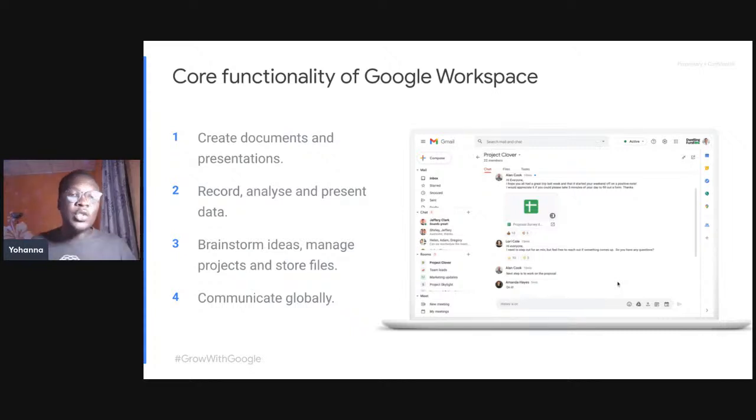Then you can also brainstorm ideas, manage project, and store files. That's where we talk about the Google Drive, the Google Docs, and all of that. Then communicate globally. Just the way we are having this conversation, I can see a lot of people joining us from different parts of the world: South Africa, Durban, Kenya, and a lot of that, right? So Google Meet, you get to also create meetings where you get to connect with your customers, with your staffs across the world, all at the same time, right?